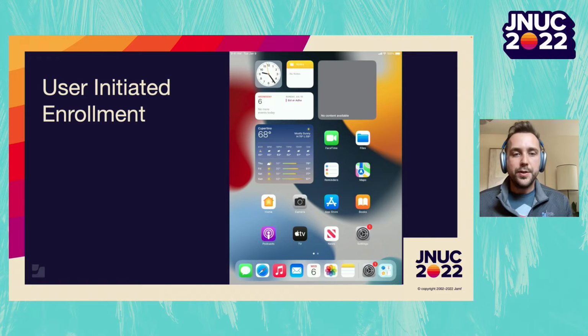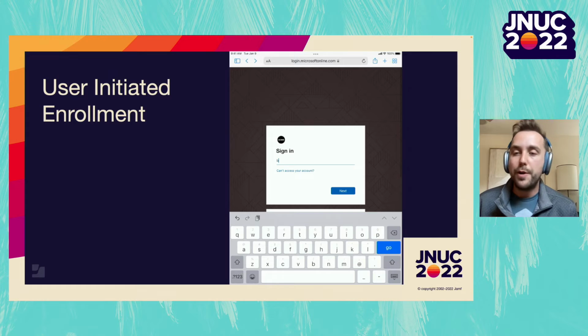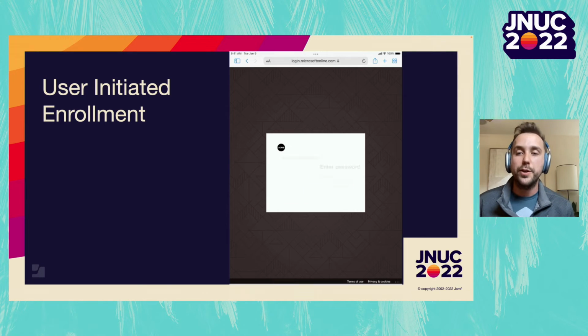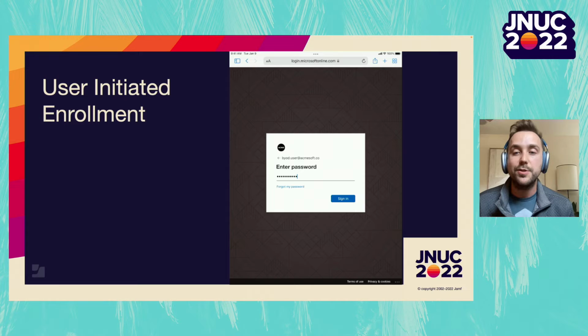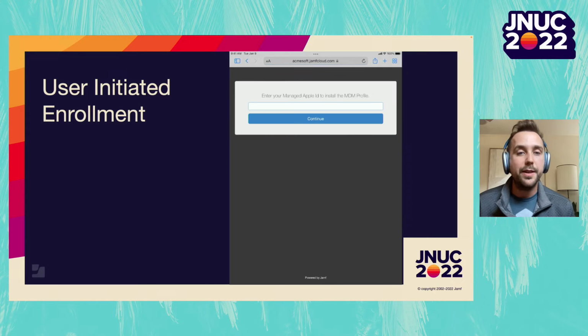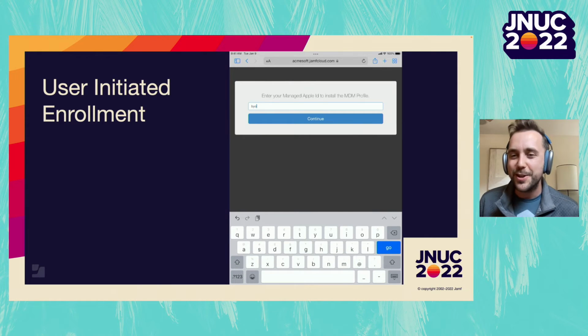So I'm an end user. I'm going to go ahead and navigate to my web browser of choice. Here, I'm presented with a login screen I'm familiar with because my organization has set up SSO for user-initiated enrollment. I'm going to type in my email, something I'm already familiar with. After that, I'm going to type in my credentials, something else I'm already familiar with. Then I'm going to be presented with a screen that says, enter your managed Apple ID. This might be confusing to your end user if they don't know what a managed Apple ID is.